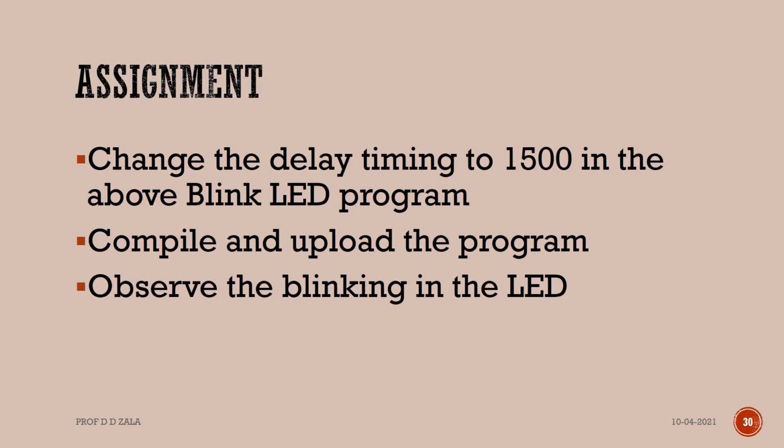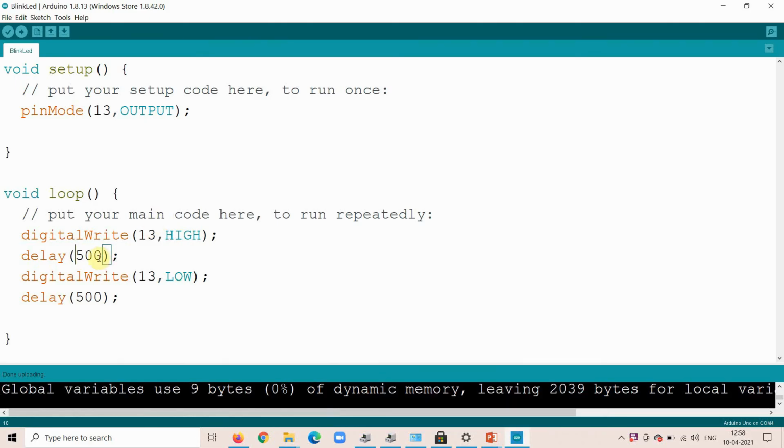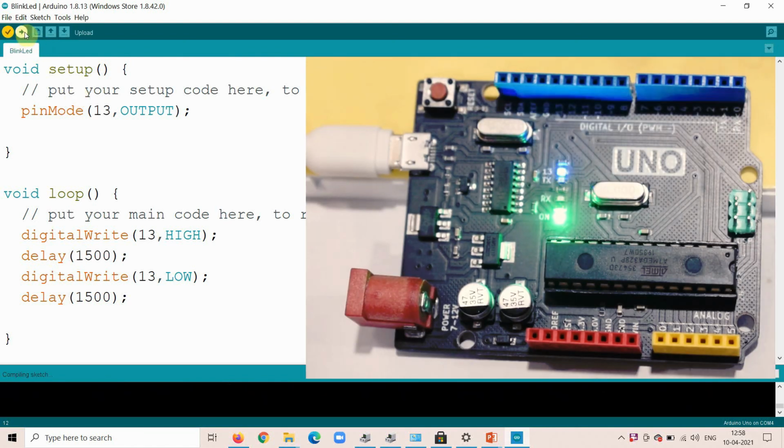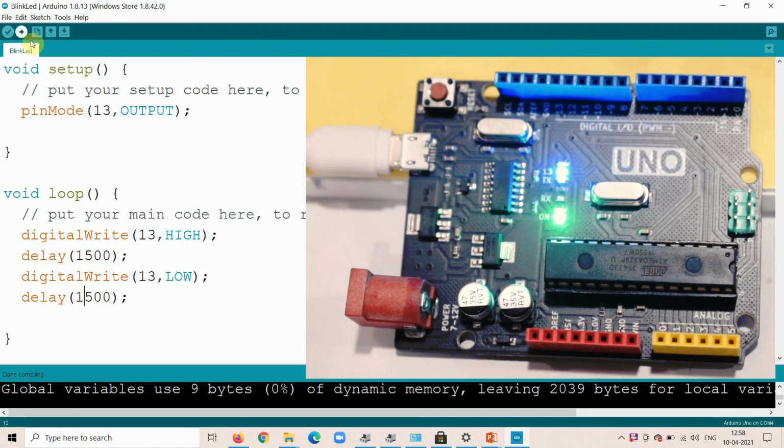Let us solve the assignment. As per the assignment, set the delay to 1500. So go to the code, set delay to 1500, 1500 on and 1500 off. Upload the code and then wait for the output.